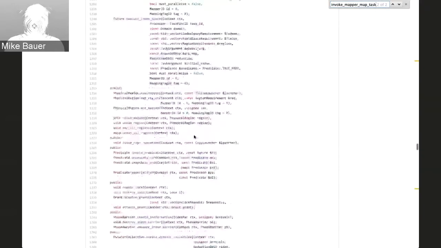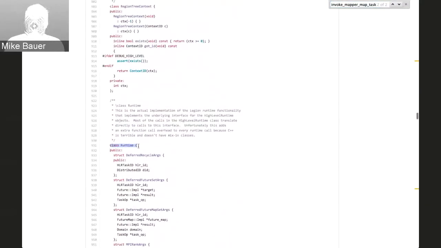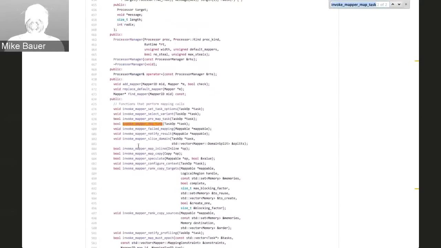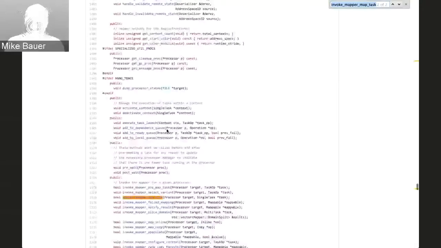So if I scroll all the way up here, this is the runtime class. Here we go, class runtime. It's the one inside the runtime class. And this one is going to be responsible for actually finding the right processor manager and then invoke based on the settings of this task operation. And then what it'll do is go and look up the right processor manager to actually run this mapper call and then turn around and call the corresponding method on a processor manager.